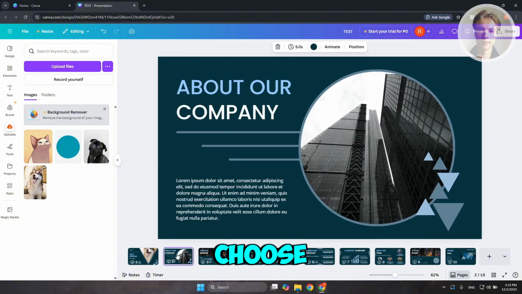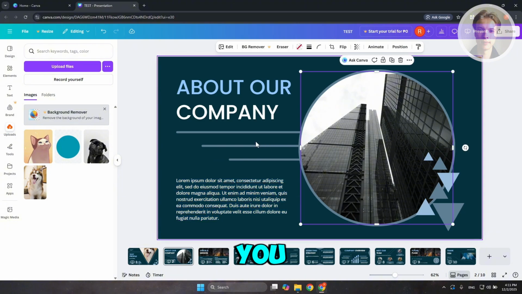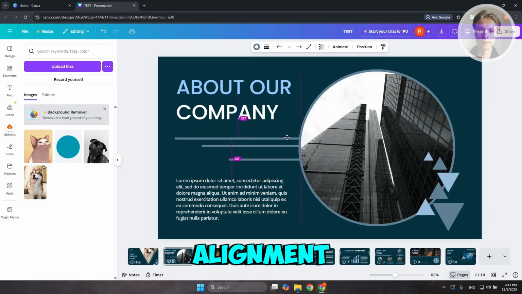Now, if you want to choose the second page here, you can just choose that. And again, it's pretty much the same thing. Double click on the text to replace it, and drag photos in order to replace that photo. Also, the elements here are adjustable. For example, you want to change the alignment of the lines here, make it a lot closer.